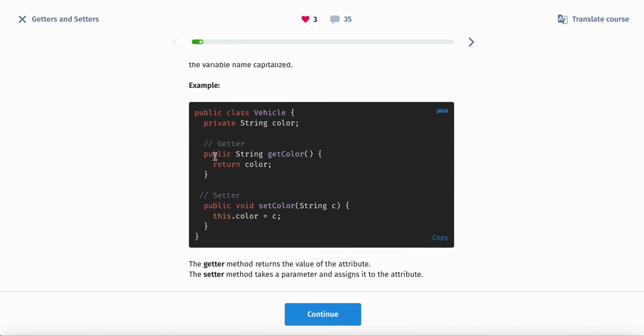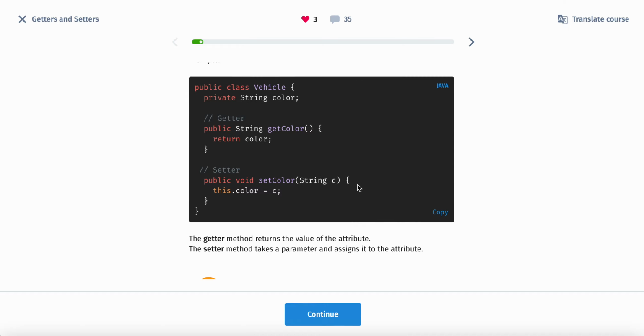Now, why is this public String getColor and why does it return color? The reason it's public String getColor is because color is a string. So it's going to return that string, which happens to be color in this case. It can also be name or anything else that you put in. For setters, it's a little different because it's public void, meaning you're not returning anything, which is true because you don't see a return keyword anywhere here.